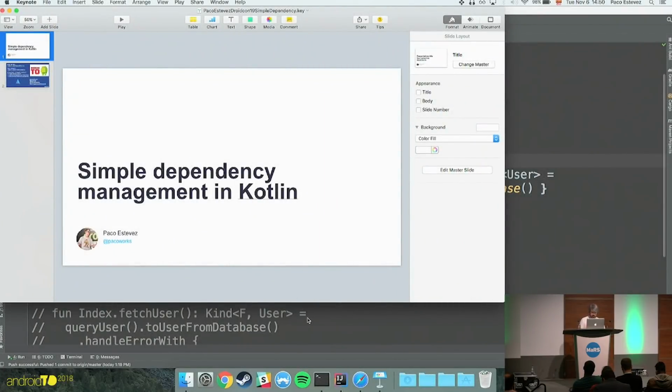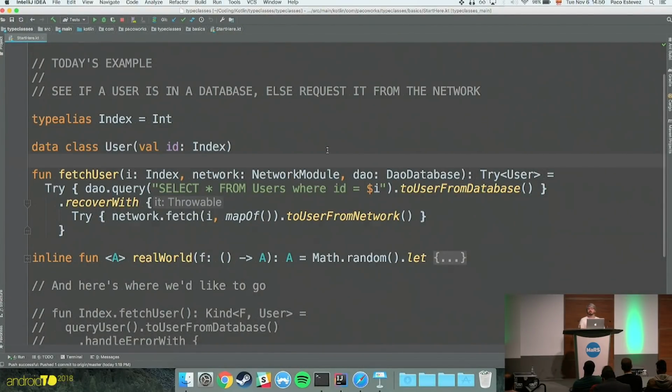So let's start in the IDE. Let's get used to the example that I'm going to be giving today. We're going to define something that is an index. It's an index in a database. It's an identity, a user ID, however you want to call it. And then we have a user that is identified by that ID. This is our data. This is everything that exists in our domain.